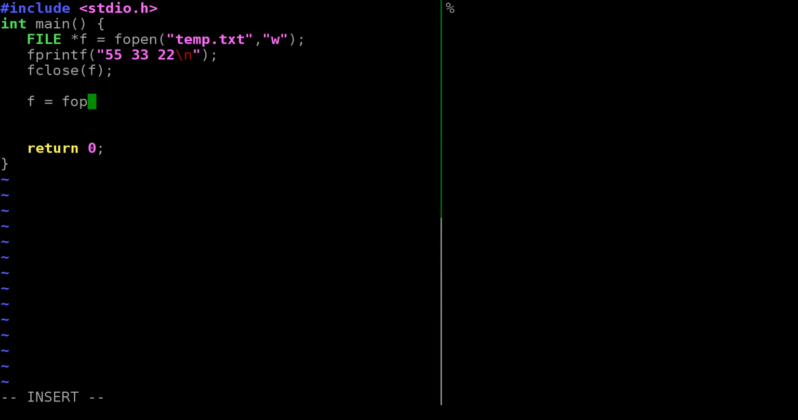We're now going to reopen the file, and for the sake of brevity, I'm not going to bother with checking that the file is actually opened and everything like that. We'll just assume that's worked. But of course, when you're writing a proper program, please put that stuff in. So we're going to open temp.txt, this time for reading, and we're going to do fscanf, and we're going to read in our 3 integers.